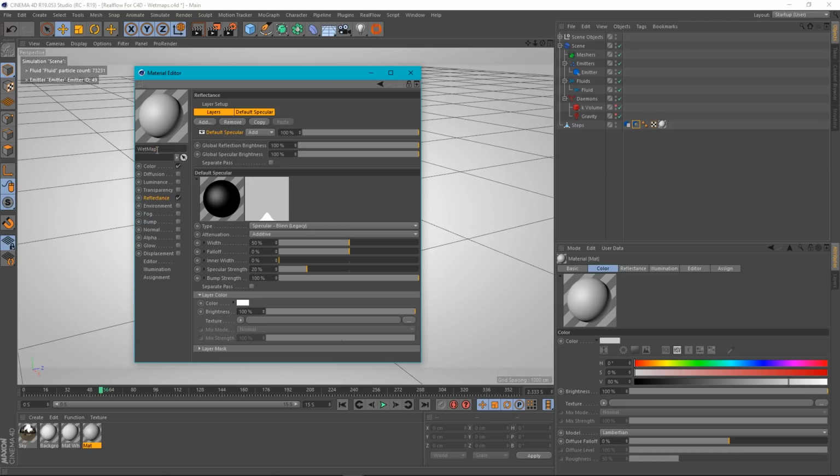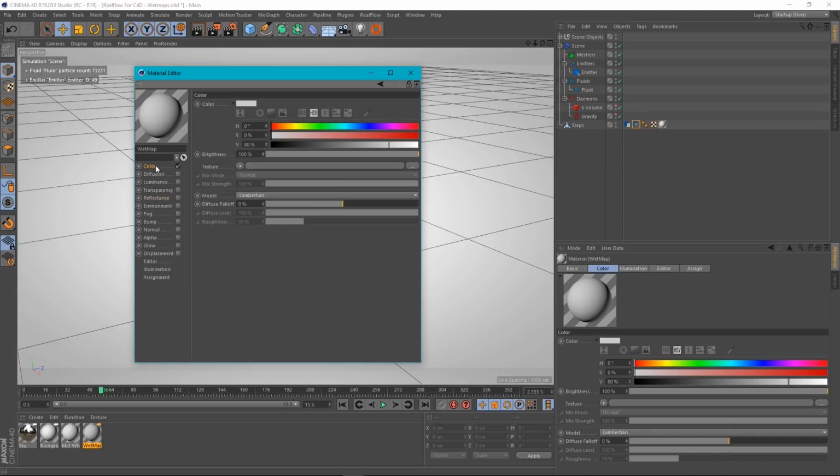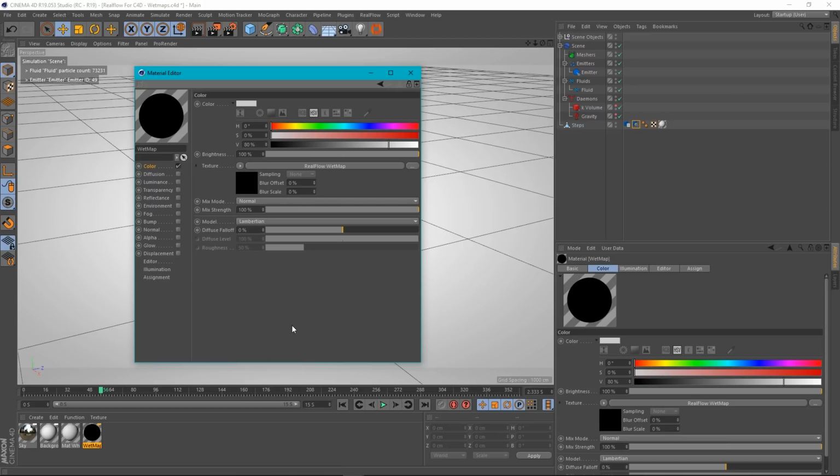Wetmap. Okay. Cool. And I'm going to turn off the reflectance for now. And in the color channel, I'm going to go to texture, use this drop down and go all the way down here. And we've got Realflow Wetmap. Great. So now the Realflow Wetmap is in there. It means that it can actually create a wet map from the interaction of particles.